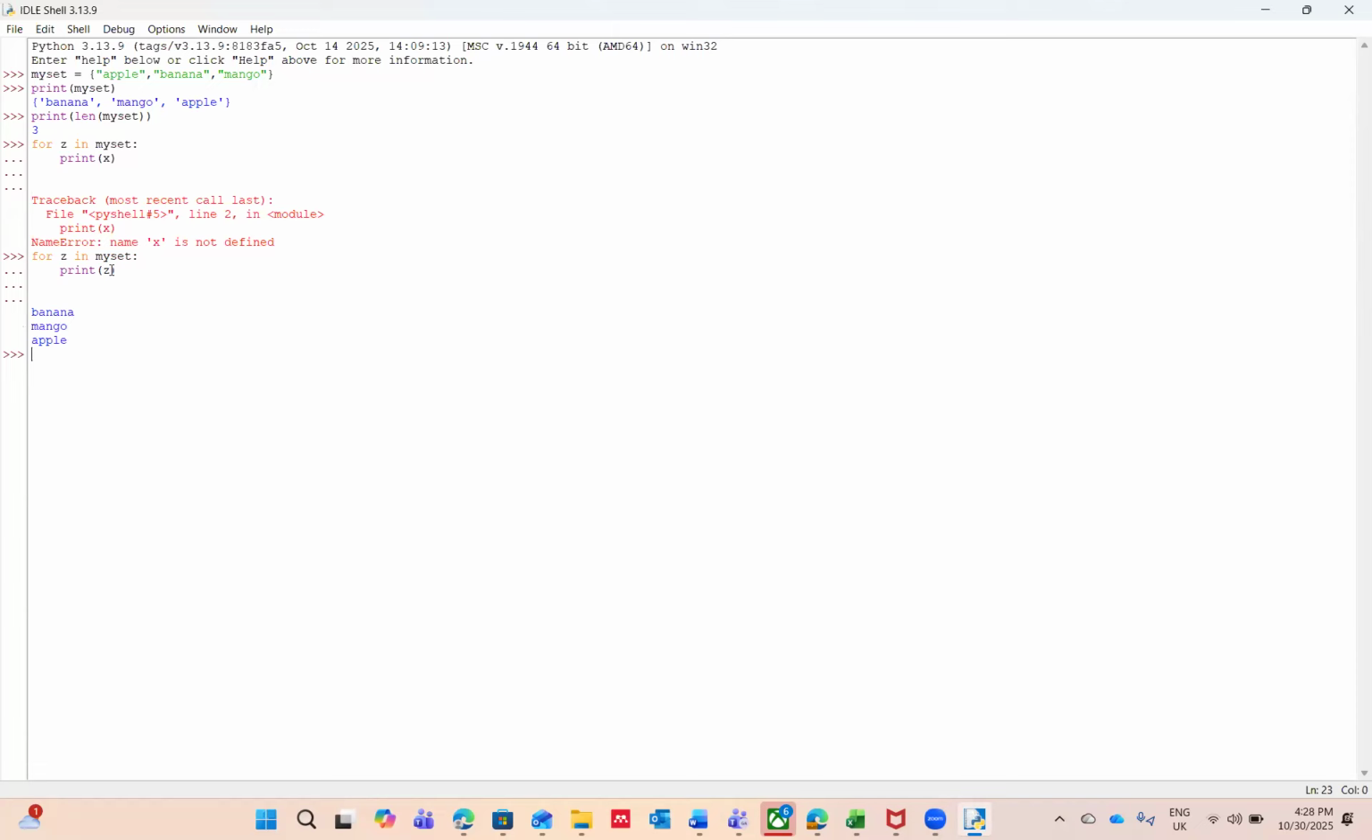Banana, mango, apple. Okay, so you can see even at that, if it's printing banana before mango and apple, it still doesn't mean that it's ordered. It's still an unordered collection.